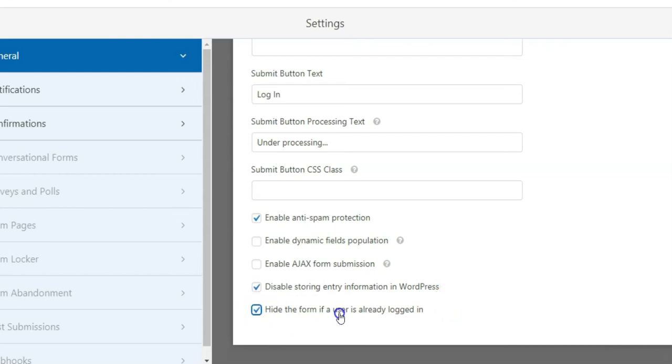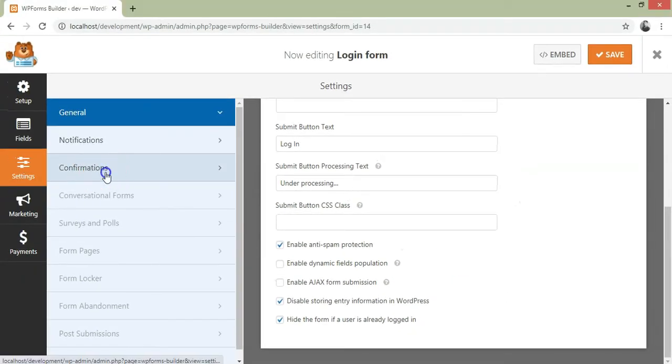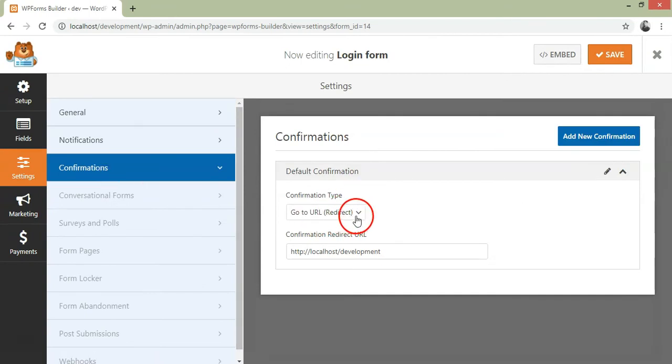Hide the form if the user is already logged in. If a user's logged in already, it would be confusing to show the login form again. This setting lets us easily hide it. You can customize the other settings if you want to. Finally, let's click Confirmations. Great. Take time to review the other settings and make any changes you want to make. Then click Save at the top of the form builder.